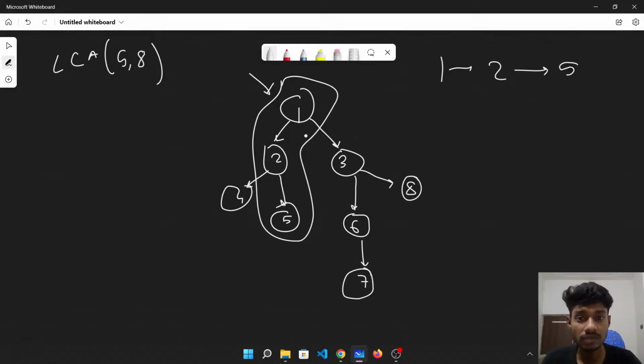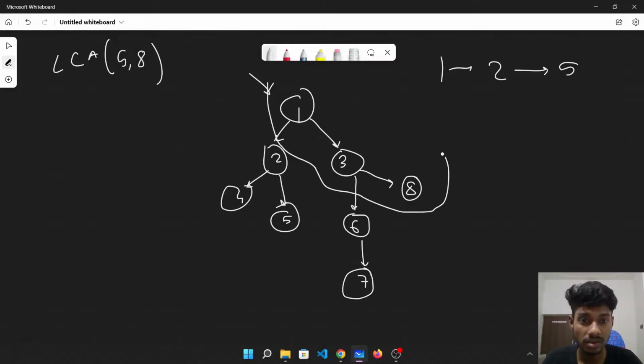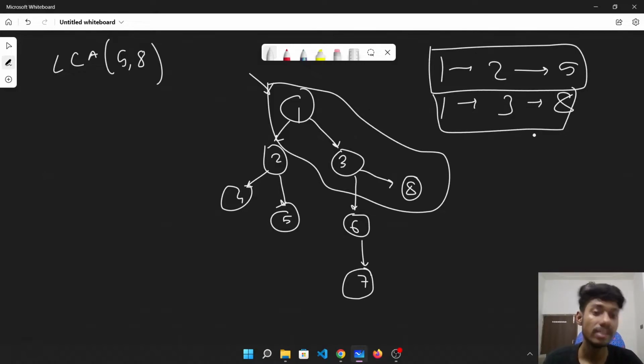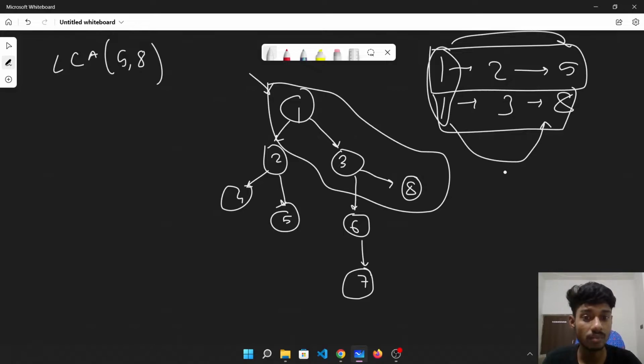Now while searching for 8, my path will be 1, 3, 8. So these are two vectors which I have got while making the path. Now it is clearly seen that 1 is the last node from which both 5 and 8 are reachable. 1 was the last point of intersection in the path from where both 5 and 8 were reachable, hence 1 will be my answer. The LCA of any two nodes in a given tree will be the last intersection point. Basically, that was the answer.